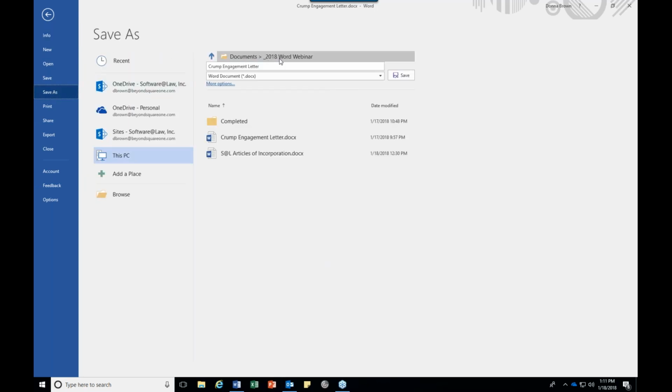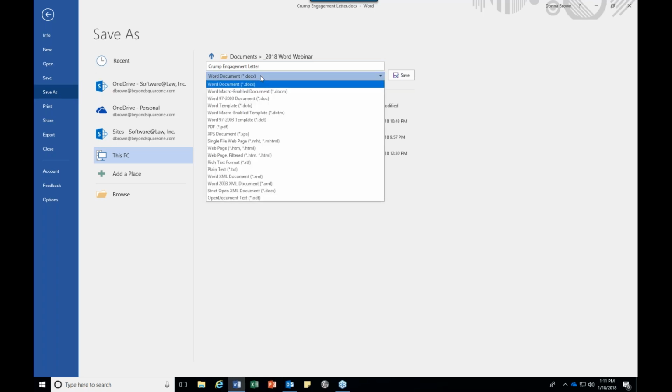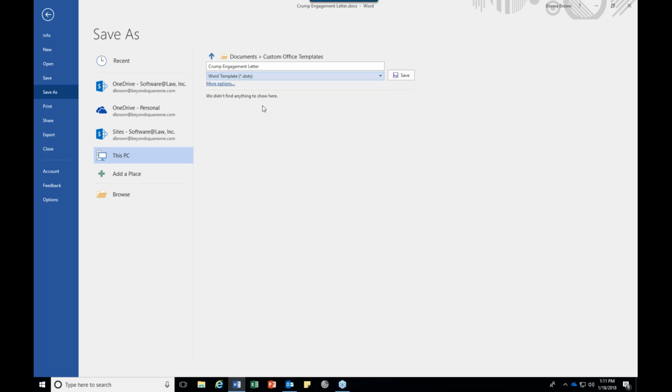Now my default template, and I'm using Office 2016 right now, but my default template or folder is going to be Documents in this 2018 Word Webinar folder. And it is now a Word document. As soon as I change this type and tell it Word template, you'll notice it changes the extension from a .docx to a .dotx. Hard to understand with my limited voice range today, so hopefully you can see that it's now a .dotx.